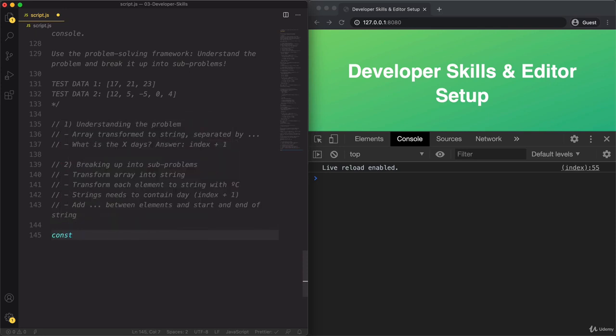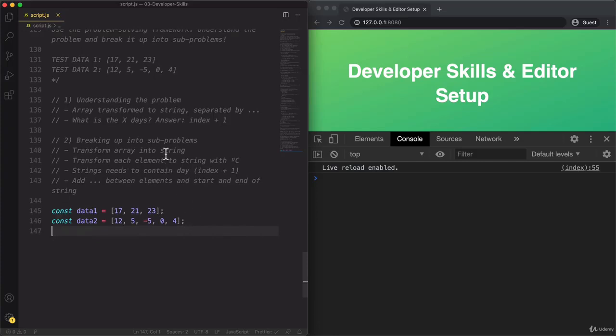So let's start by creating 2 arrays here. So for test data 1 and 2, actually grab all of this in one go. Data 2. All right. And now let's tackle these problems here. Okay. So if the string would always have the same length, so if it would always just be 3 days, then it would be very simple. We could just basically hard code the string, right?